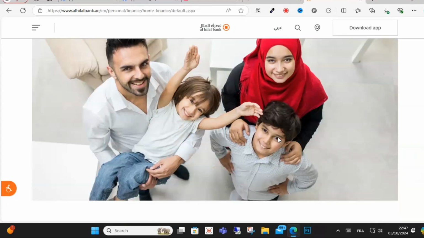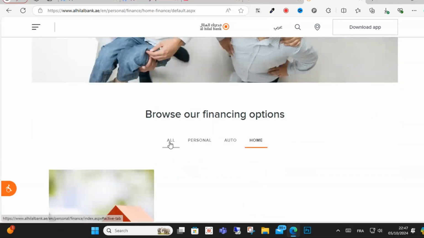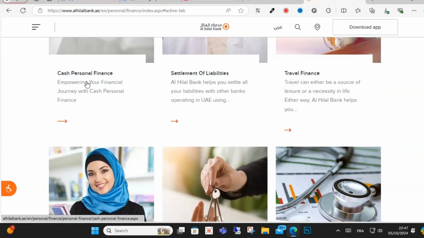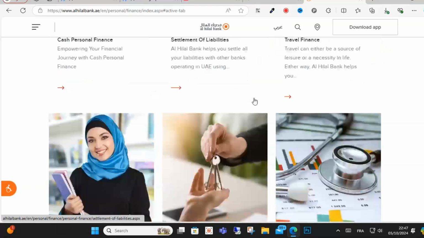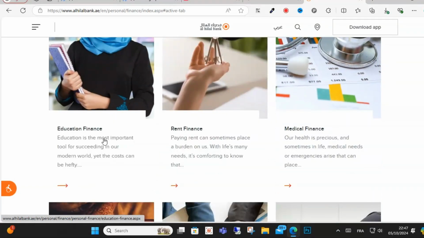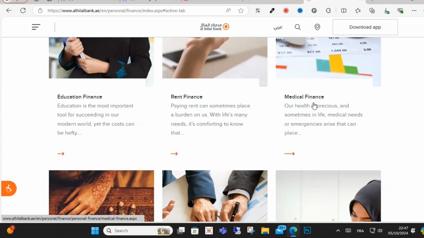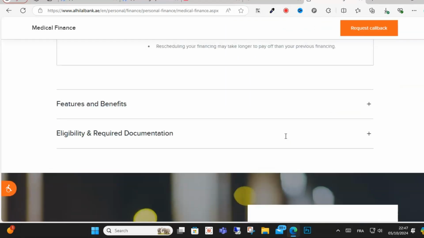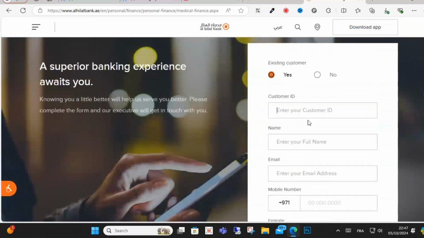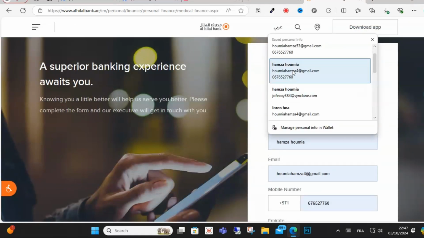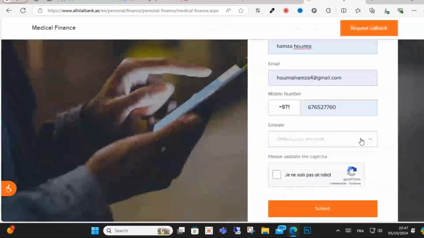After that guys, you will find different options here, like cash personal finance, and this is the option for a loan. Choose the one you want to do, for example this medical finance. After that, scroll down and fill in this information guys, your name and your email, your detailed information.